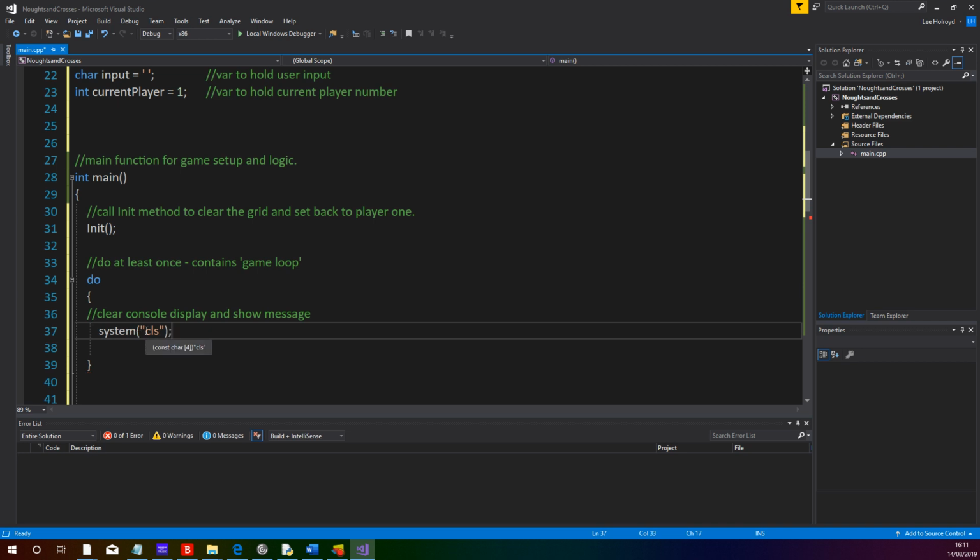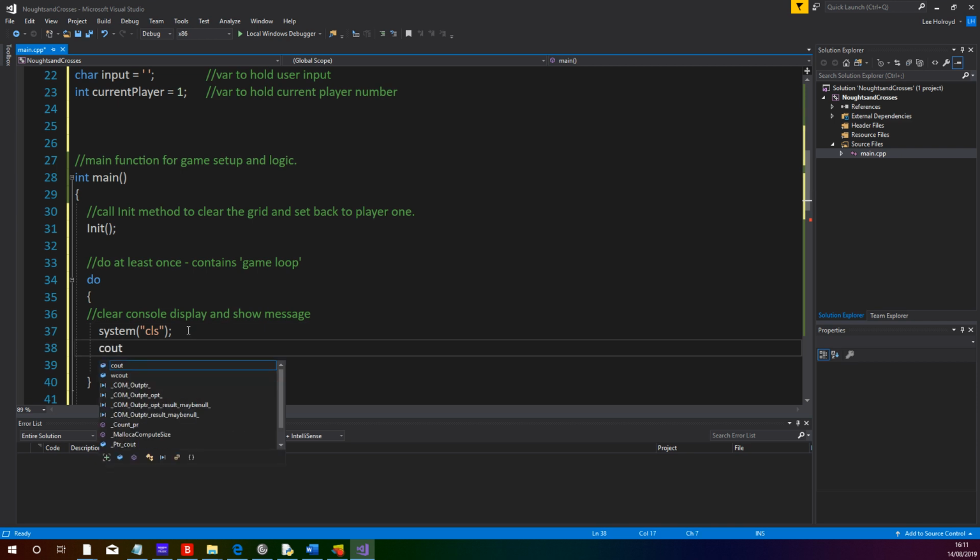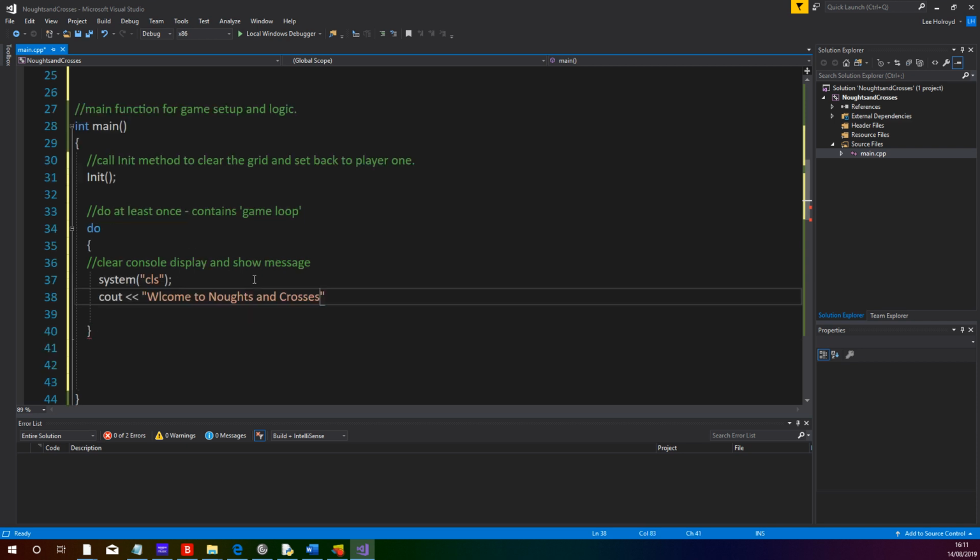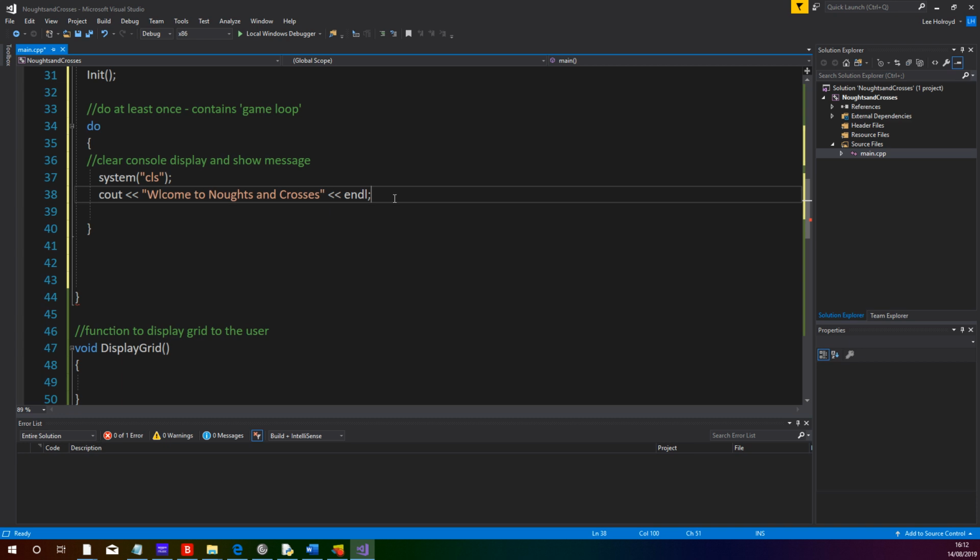So what this is doing is clearing the screen. The console window we're going to use is like a black console window, which I'll show you in a minute when we get to the end of it. It's going to clear that completely, and then display something to screen for us. So we're going to use cout, or console out, and then inside double speech marks, Welcome to Noughts and Crosses. Okay, so this is the first thing we wanted to do, and then endl, or end line, as it's called.